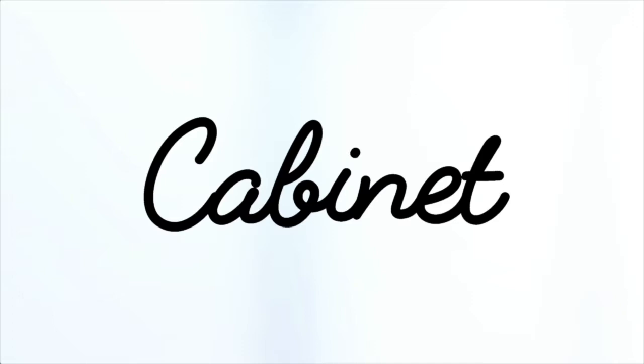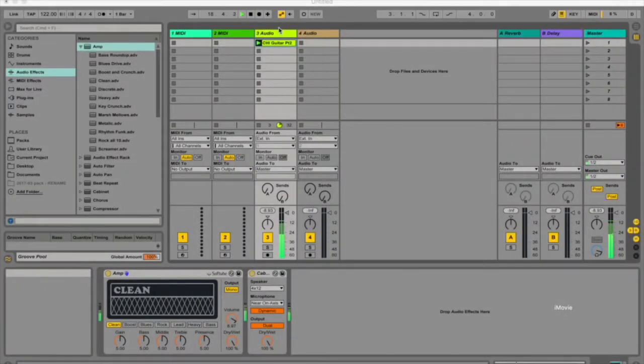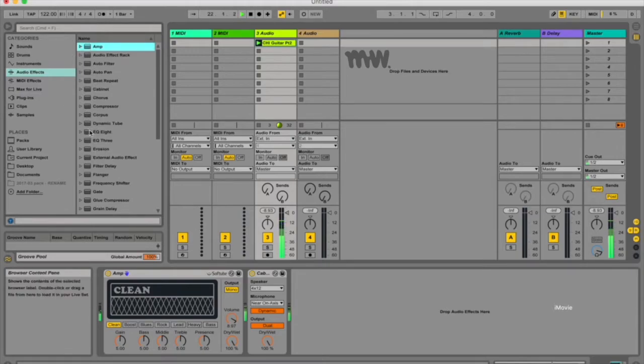Guys, my name is Micah Watson and today I'll be telling you how to use the cabinet audio effect in Ableton Live. I'm in Ableton Live, I've got a guitar sample, and under audio effects you just go to cabinet and drag it down. I've got an amp here as well, which I will be using later. At the moment I'll just bypass it.